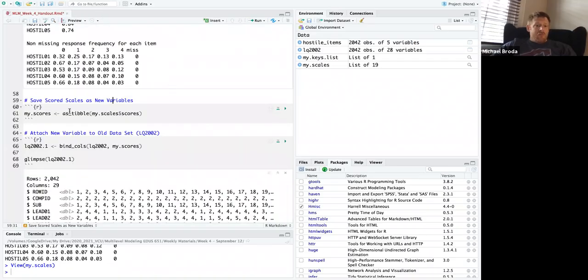So I'm going to do that by creating a new data frame, a new data set. I'm going to call it my.scores. And that is going to be created by grabbing just the score component of that list. So my scales, $, and when you're typing my.scales and you type $, it'll show you all the things that are in that object. And I just want the scores. And then this command as Tibble.